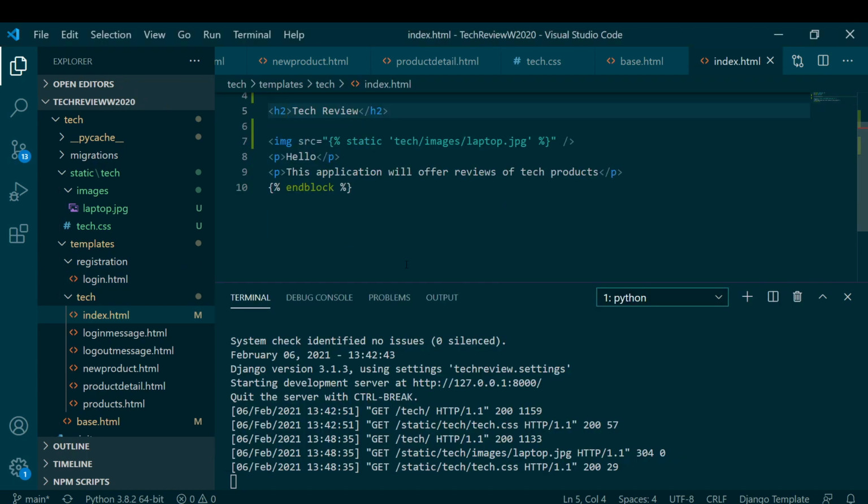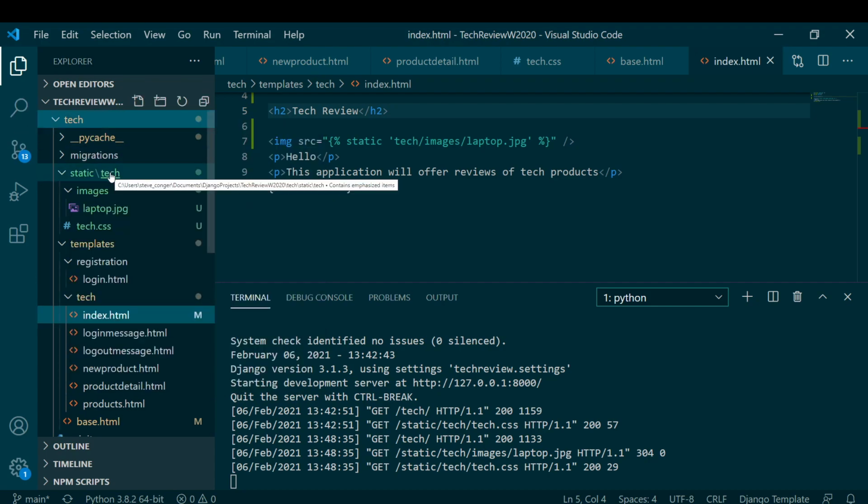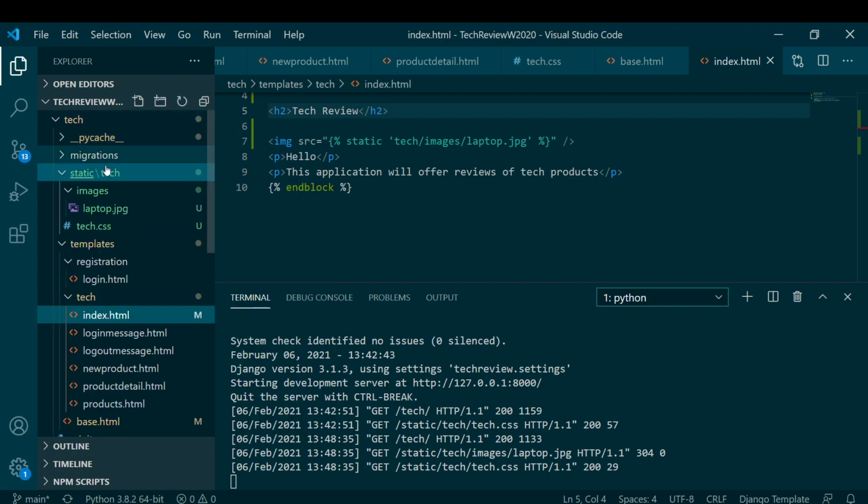So the first thing you have to do, I've already done it, is add a static directory. And this is in your app, right? So this is under tech. I'm not going to do it here, but I would do new folder and I would add static. Inside of that static, just like with the templates, I would do a new folder and I would name it tech. You don't have to name it tech, you could name it club, whatever your app name is.